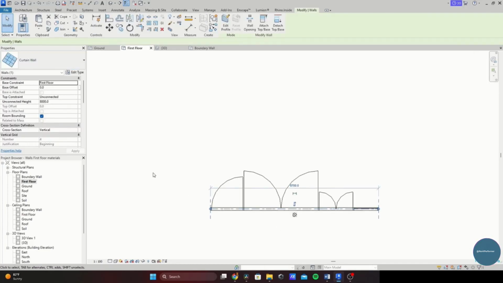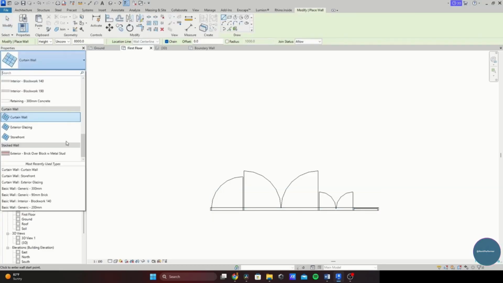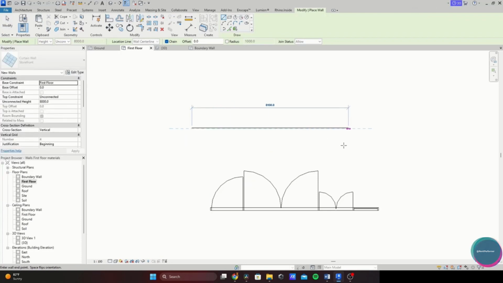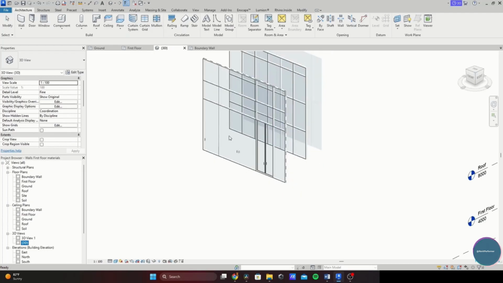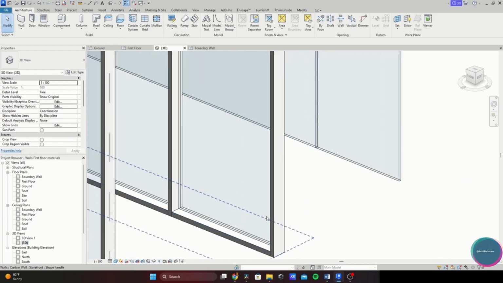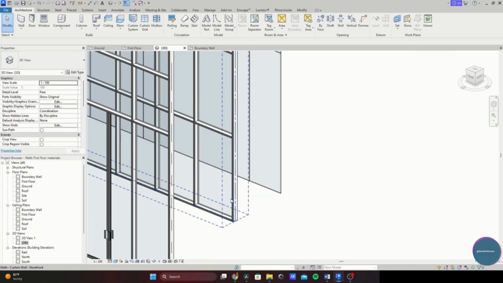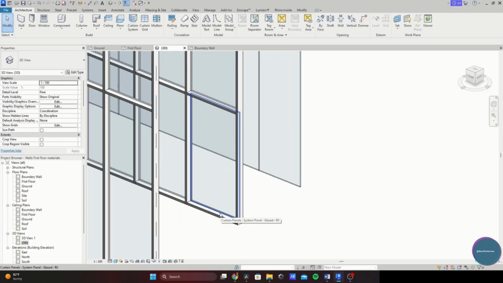It doesn't matter which curtain wall you have. For example, I can draw a storefront wall, or I can draw an exterior glazing wall. It doesn't matter. I'll simply click on the curtain wall, and when you hover over it, click Tab multiple times. Like I've told you before, to select different things when you have multiple things in your view, if you click Tab, Revit cycles over all those things.